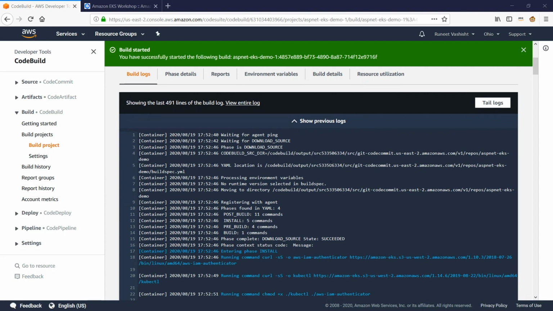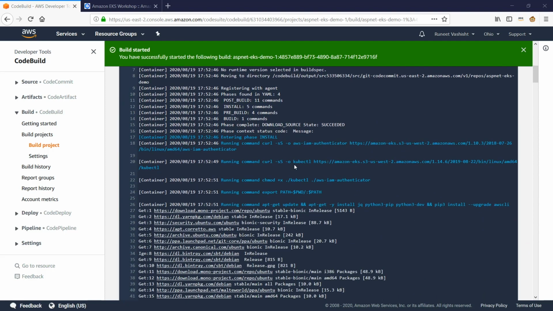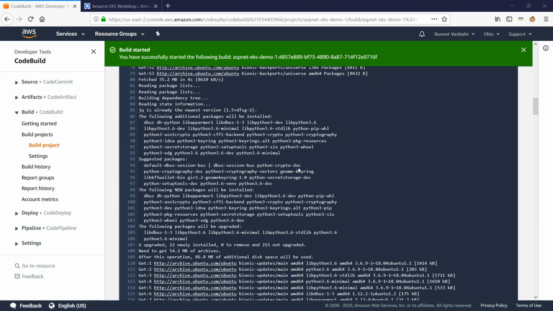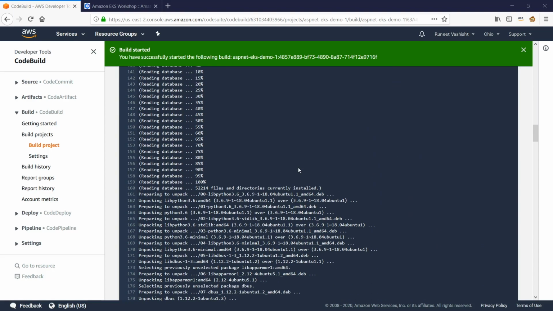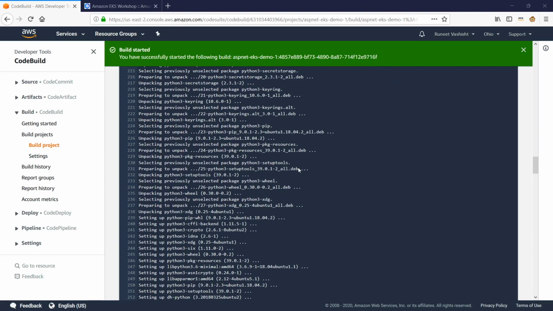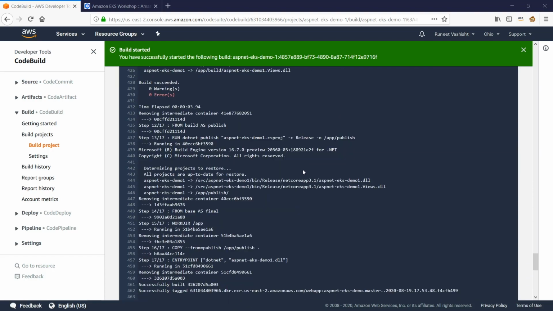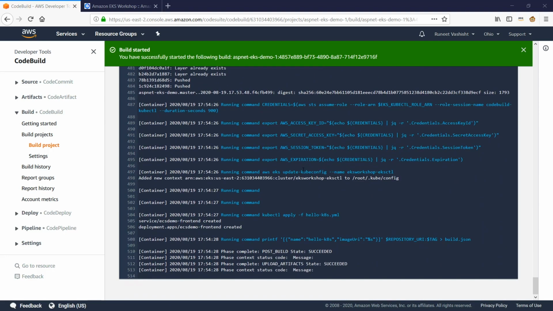If I scroll down, I can see details of all the steps which were executed by CodeBuild. This includes all the installation steps, pre-build steps, build steps, as well as post-build steps. I can verify that everything went fine by scrolling on this page. Now, to look at my deployment, let me switch over to my Cloud9 IDE.